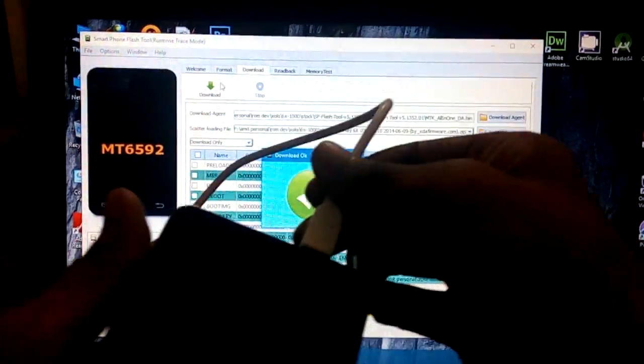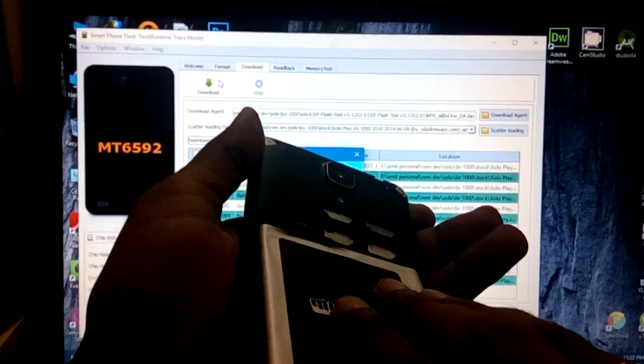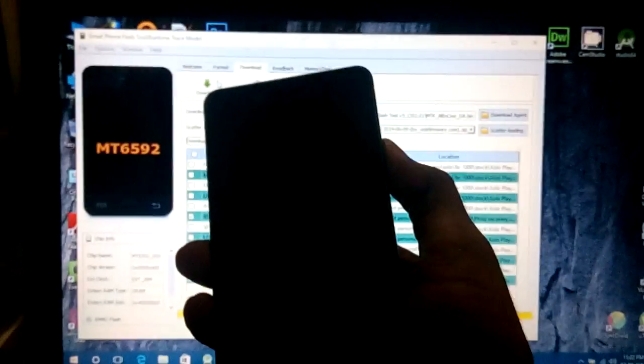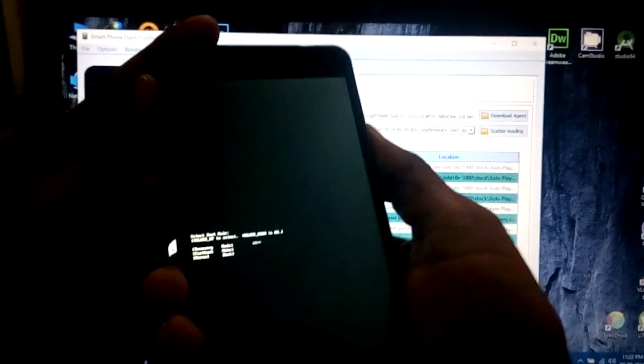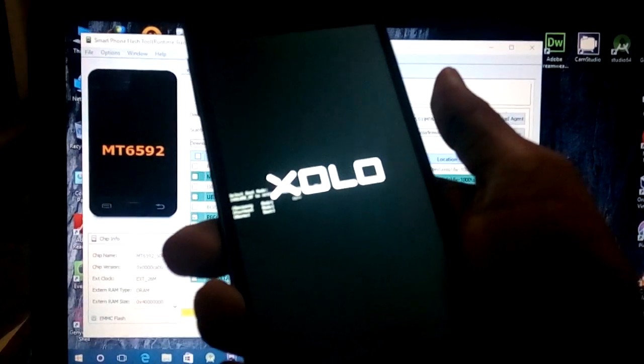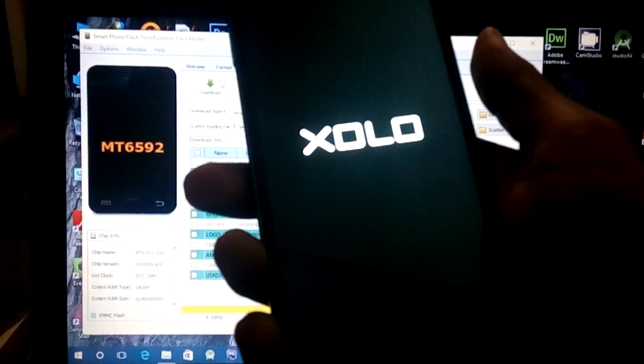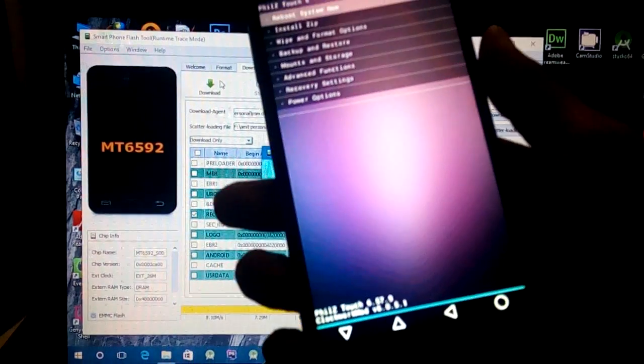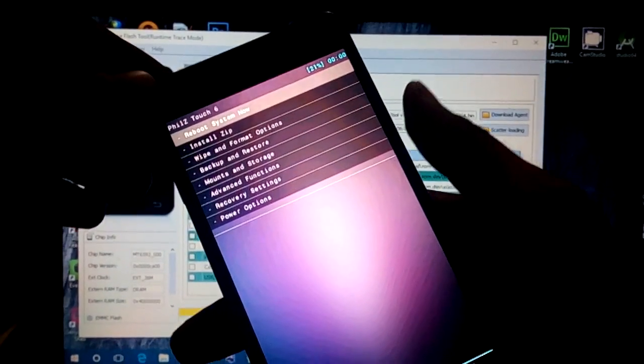And yes, it is flashed. So once again you can remove the data cable and place your battery, and sorry, now you need to press the power button, volume up button and power button, and it will be asking again for the three different menus. Just select the recovery. I'm sorry, actually I'm messing up with the power and volume buttons, but it happens sometimes. So you can see different type of menus.